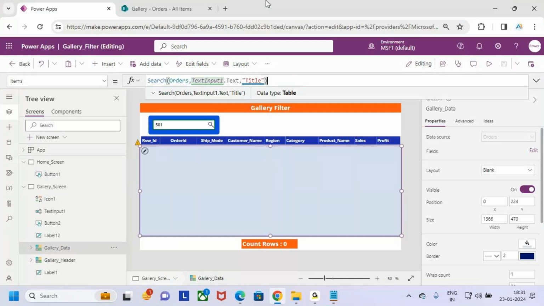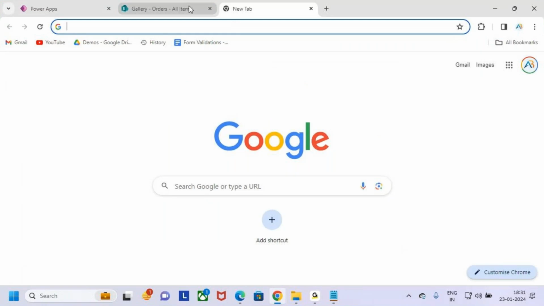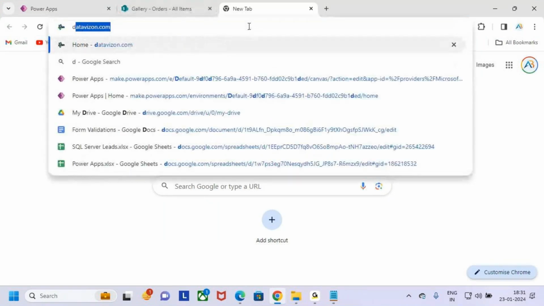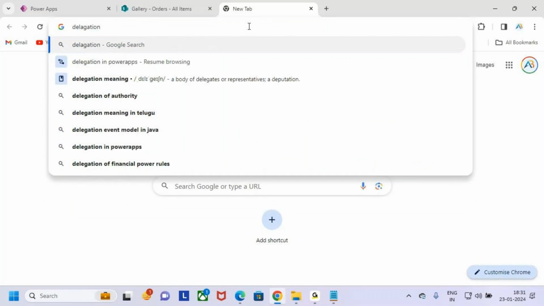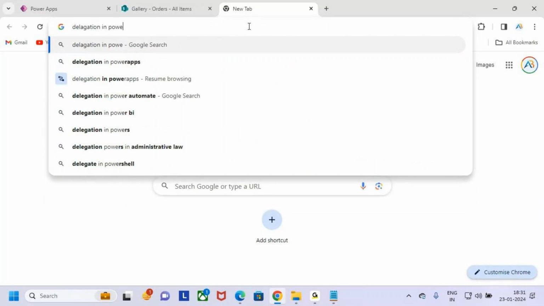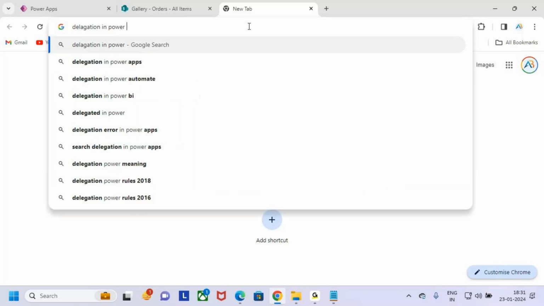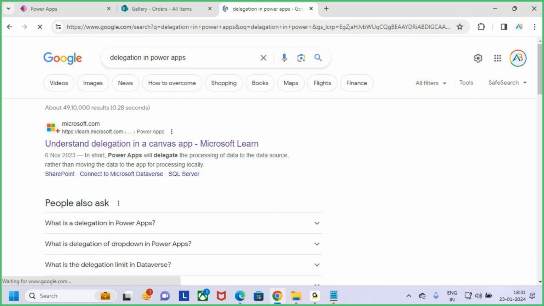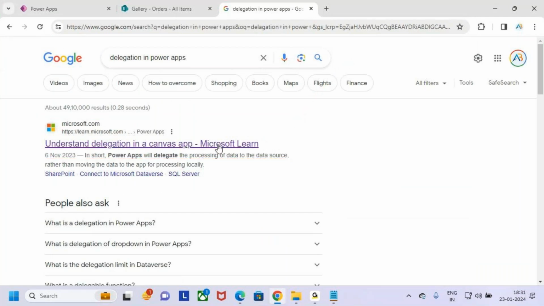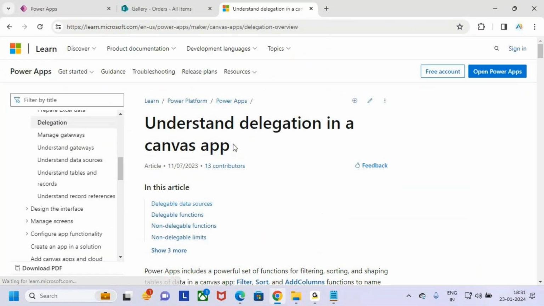So let me open one. Let me go to Google and search for delegation in Power Apps. Let me show you delegation in Power Apps. When I search for delegation in Power Apps, Microsoft is giving some documentation. Let me go to the document.